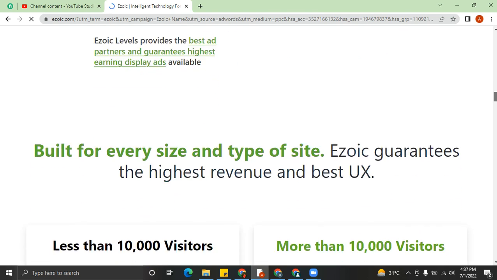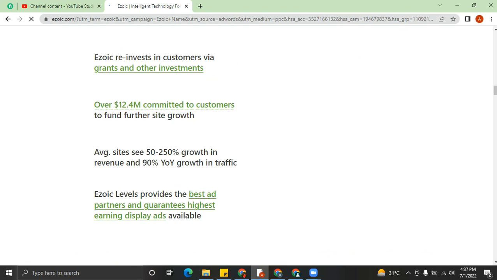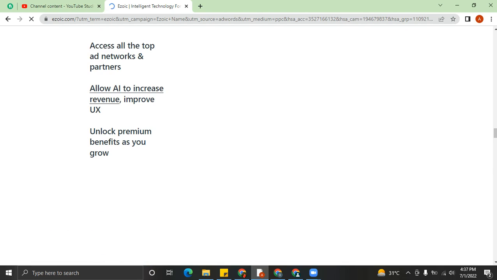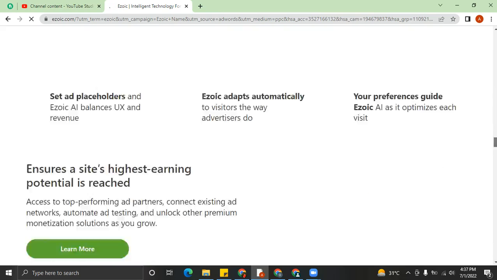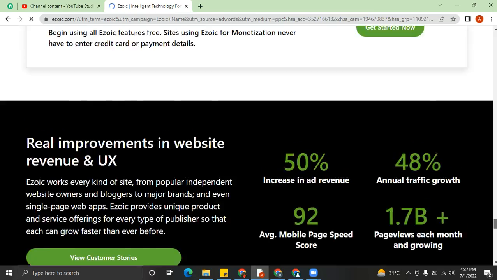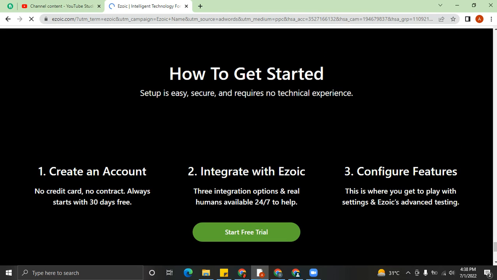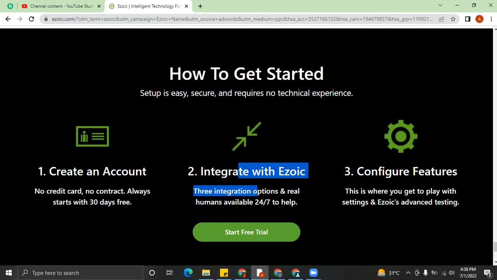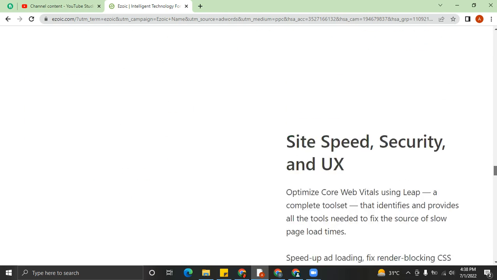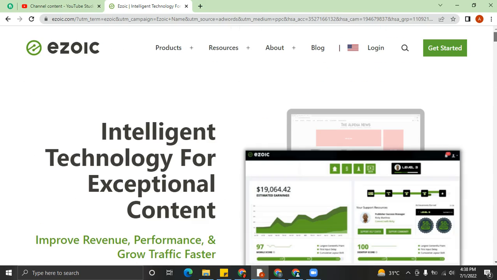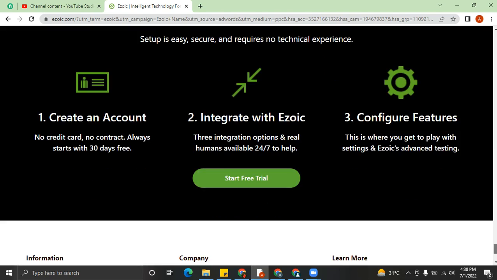Ezoic is really great. It pays you really a lot. You create an account, you integrate your website with Ezoic, they check the website and configure the features and let you know the review. If you get rejected, you can apply again next month. This is how Ezoic works.